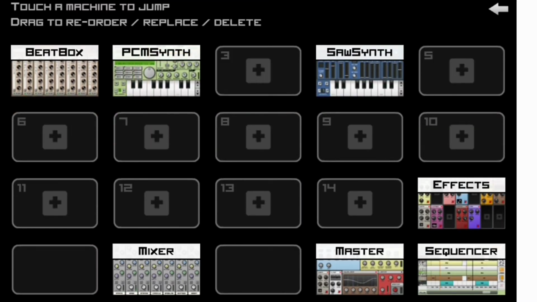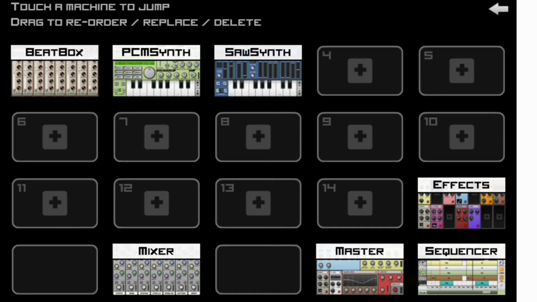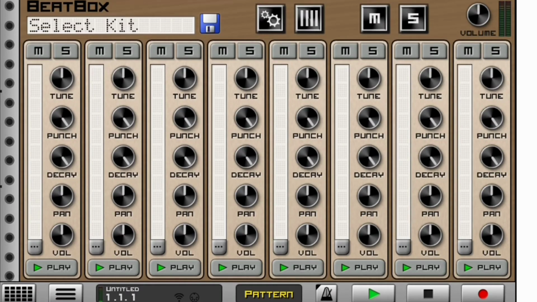So that's where we are. And then I said we can open these machines and start working in them. For example, let's talk about the Beatbox. You touch it, there you open it. But now here there are very many buttons. We shall talk about all these features one by one, but I'm just giving samples of how it works.